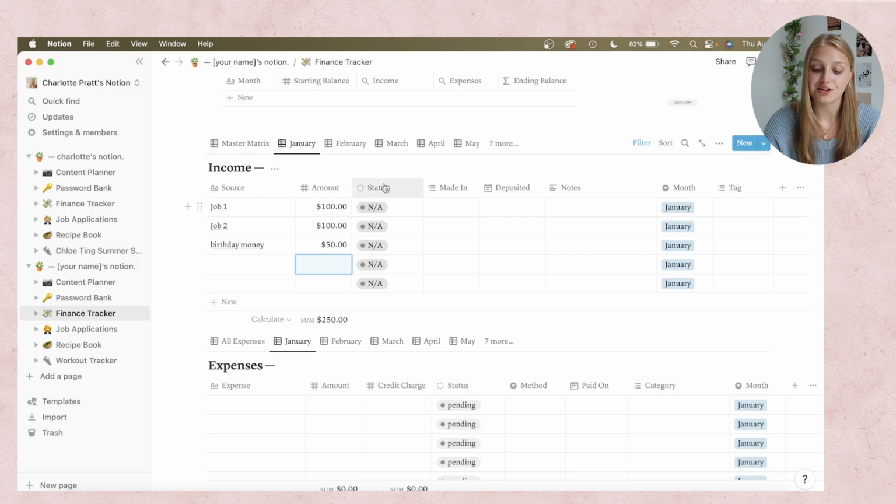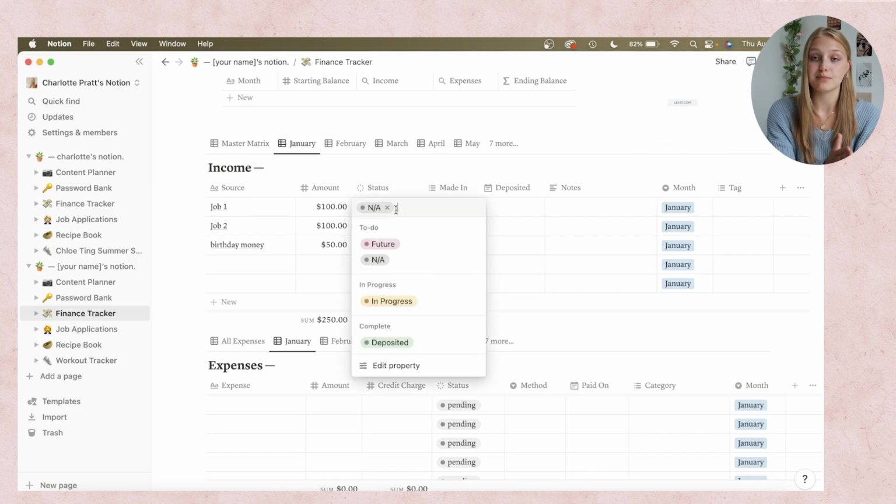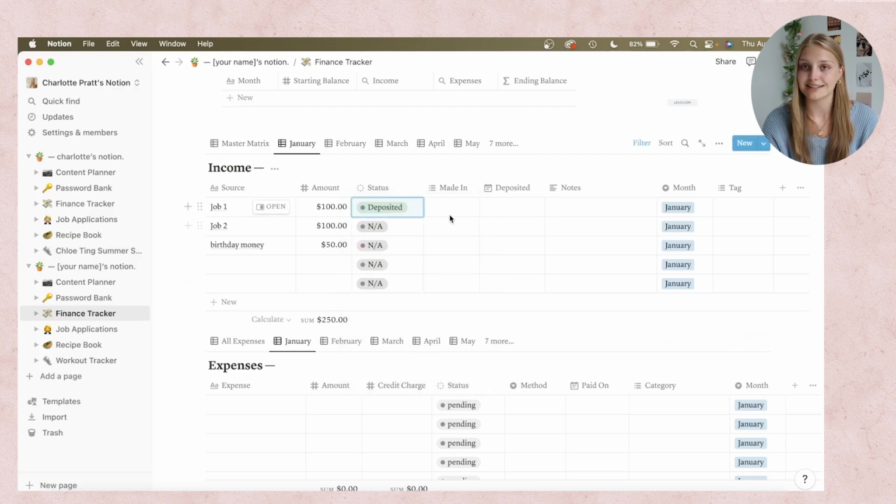Next, we have this column called status. This is basically whether or not this has actually made it into your bank account. Most of the time that's going to end up being this one, deposited, but this doesn't actually affect anything. That's just for your own mental tracking.